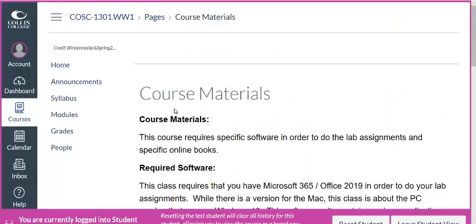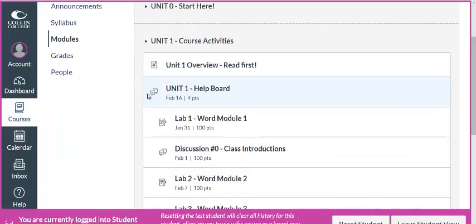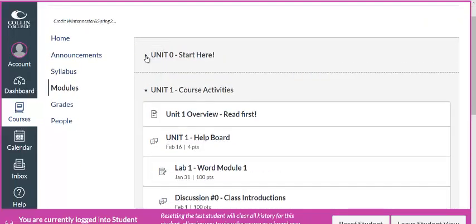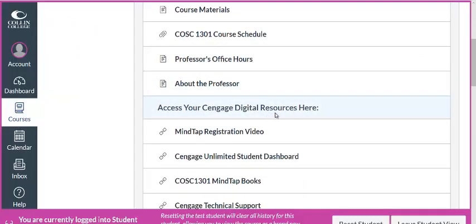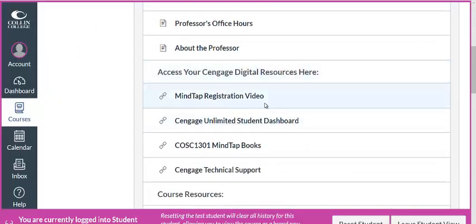So where do you access these digital books if you buy them? If you go to modules, you're going to have some links here in Unit 1 or Unit 0, excuse me. See this section here that says access your digital resources? This is just a video on the registration process. You've got to get an account, you've got to pay. And once you do that, you can come in through here to gain access to all of your stuff, or come into here to MindTap and gain access to the books that I have.